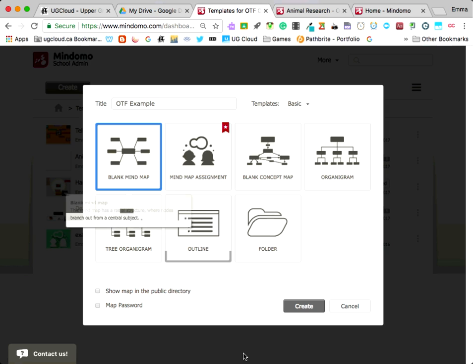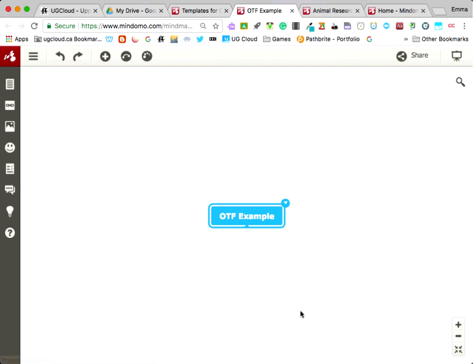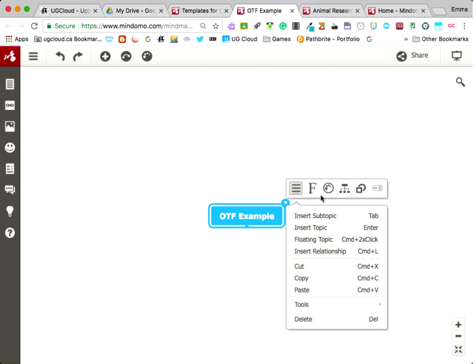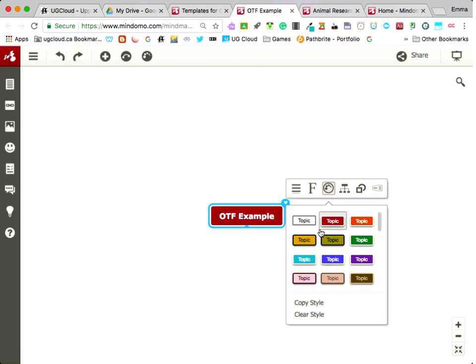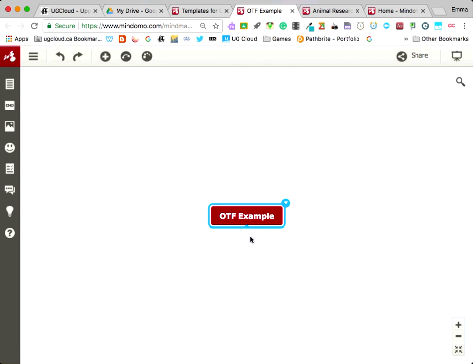So, I'm just going to start with just a blank mind map so that we can see as it creates. Whatever your title is goes into your topic. This is called the parent topic. I'm just going to change the color of our parent topic because I want you to be able to see that it's outlined in blue. If it's outlined in blue, it's a live topic box. Now whatever I press is going to come off this topic box.